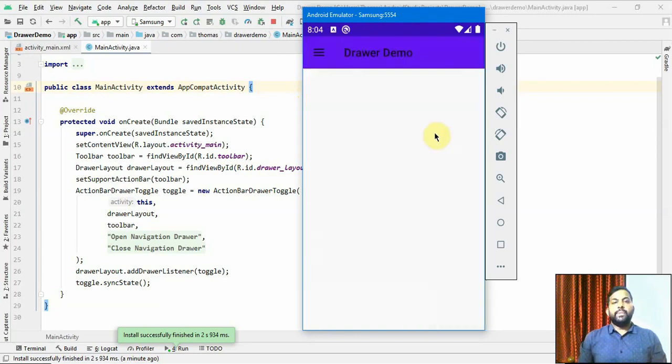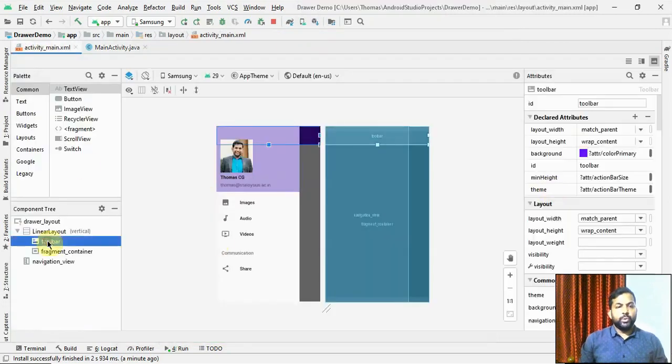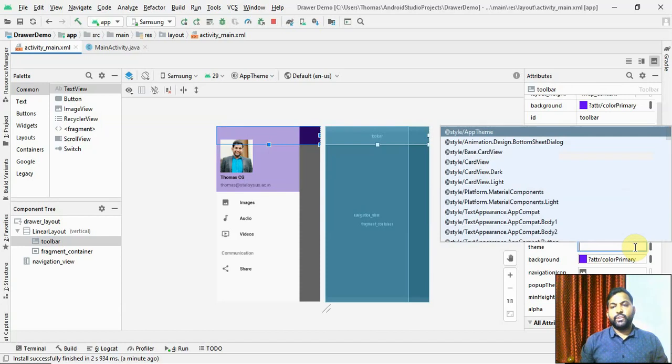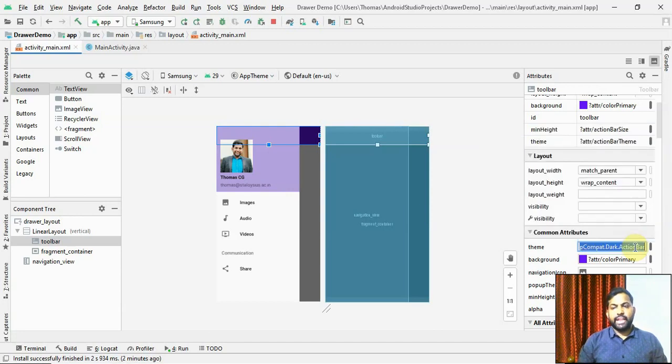It's working. Now before I proceed to the second one, you see that this normally was in white color when I ran all other applications. Here it looks dark because by default it applies the light theme, which makes your text come as dark. So let's fix that and run it once again. To fix that, I'm going to the design, choosing the toolbar, going to the theme part of the toolbar and removing the theme which is already there, and then searching for a theme called overlay. You'll find overlay.appcompat.dark.actionbar. Choose that, and let's run the program once again.